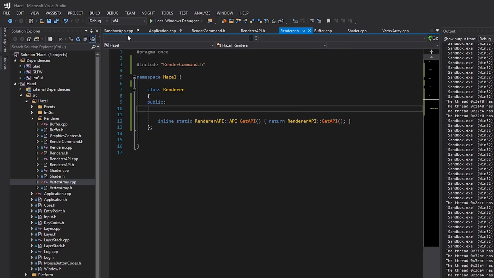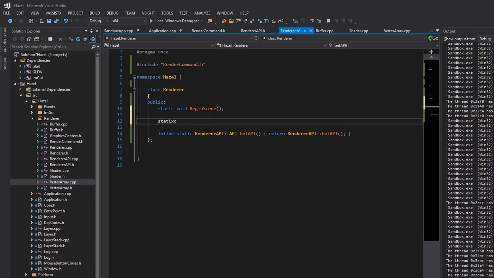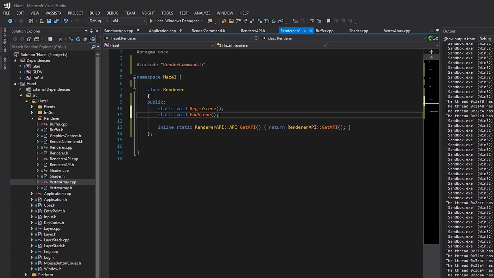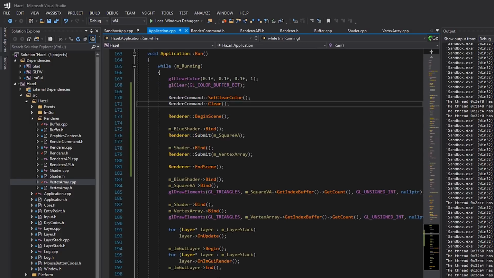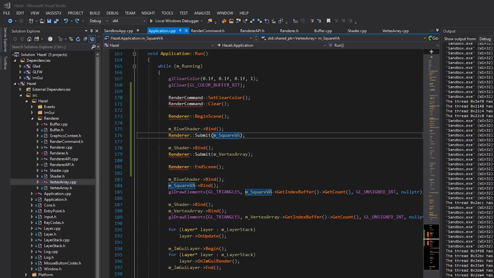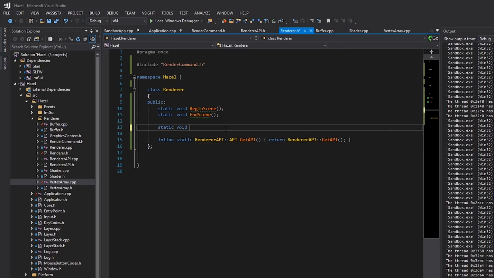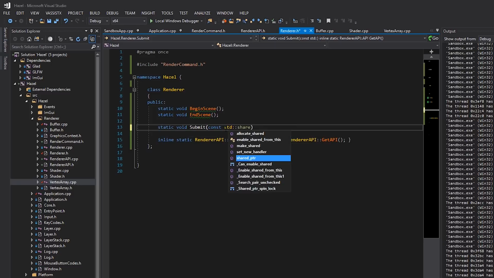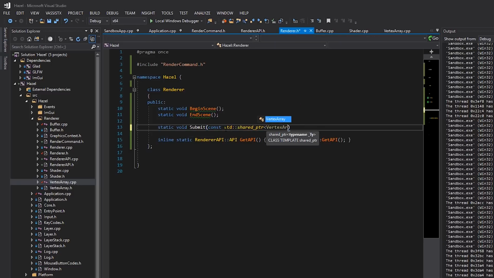So back in the renderer, we're going to have all of our actual functions, right? And I'll set these up before I set up the render command just so that you kind of know how it works, I guess. So static void begin scene. And again, to do, right, we'll take in all of our scene parameters that we need, but for now we'll have nothing. We'll have static void end scene, right? I'll put them close together. And then we need our actual submission, right? And I'll take in a const shared pointer. It's our vertex array, just like in the render API. And this will be our vertex array.